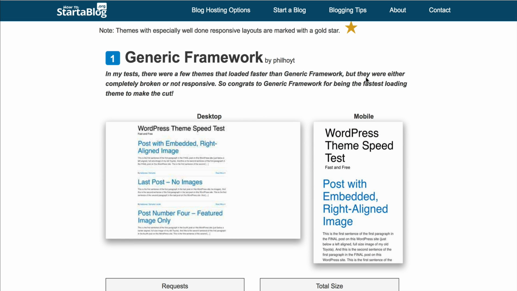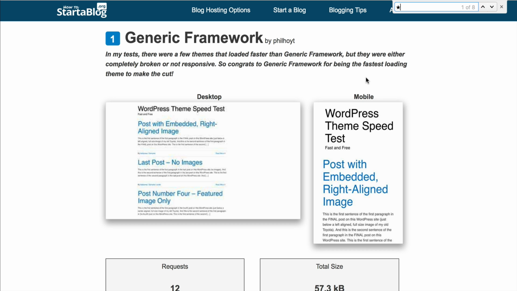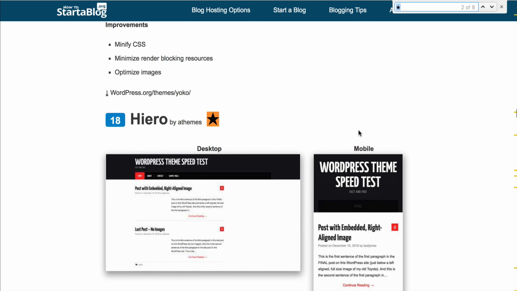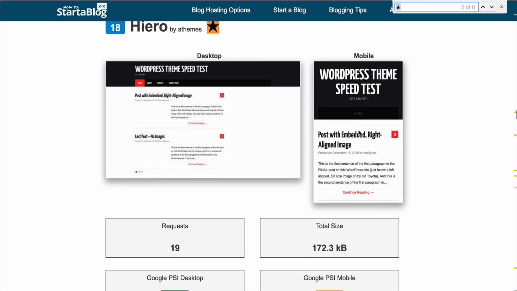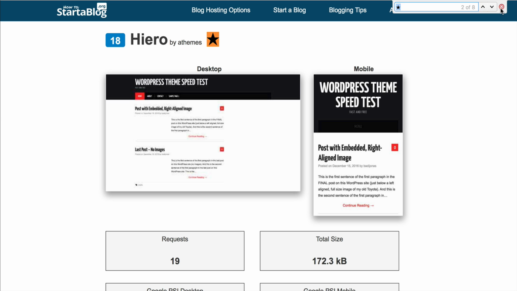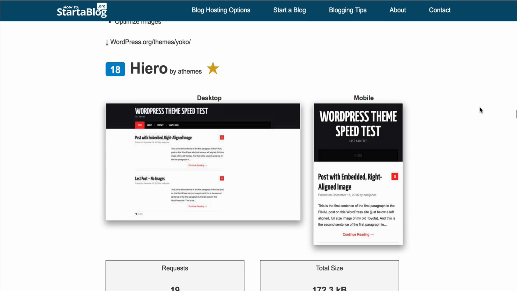All right, so generic framework was already pretty fast. It was pretty simple. So I thought it might be a good idea to test one more, and we'll do one that had a little bit more to it. This is one of the ones that I highlighted as being a really good layout. I thought the layout was really nice. So let's see what we can do with this one. We're going to take some initial page speed scores, and then we'll go from there.